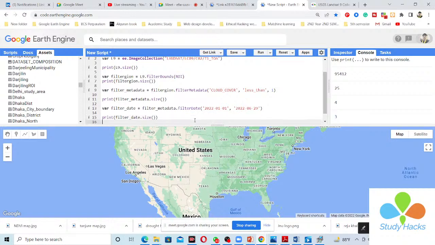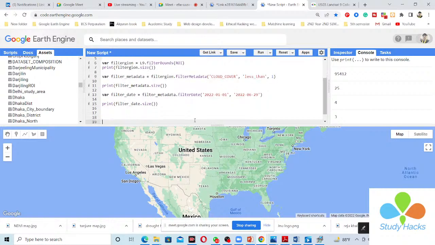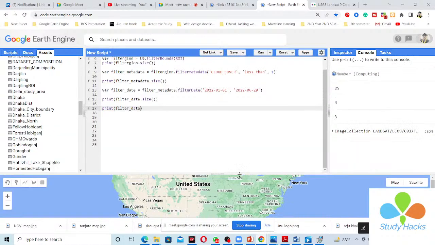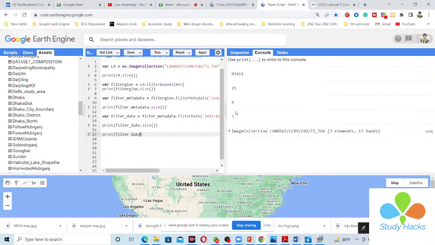So if you want to know the specific time period when this image was captured by the satellite, you want to check it. I simply use the print function and then I simply copy the filter date and then click run. So now you can see it shows me all of the information about the image, when this image was captured, all of the details we can see here.